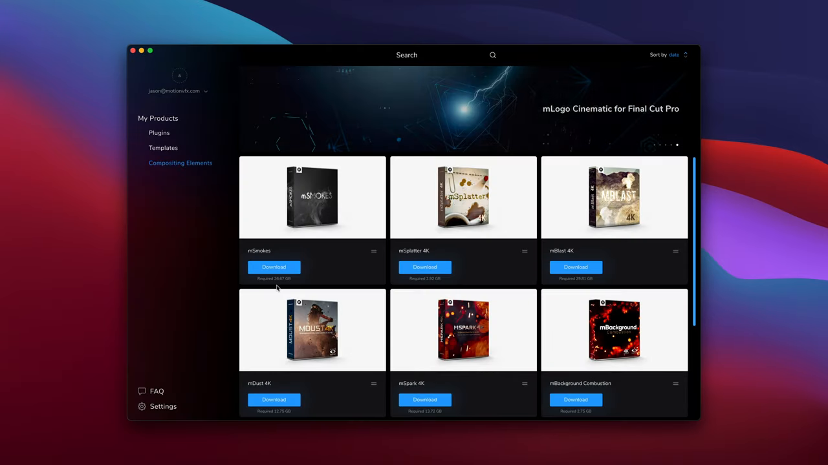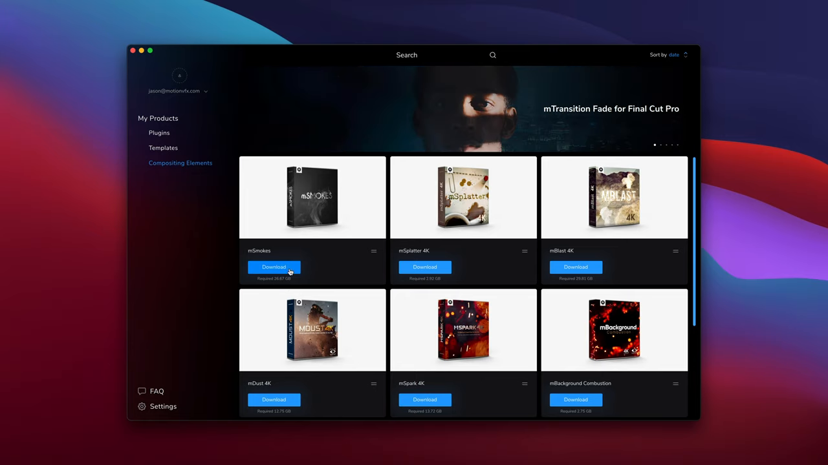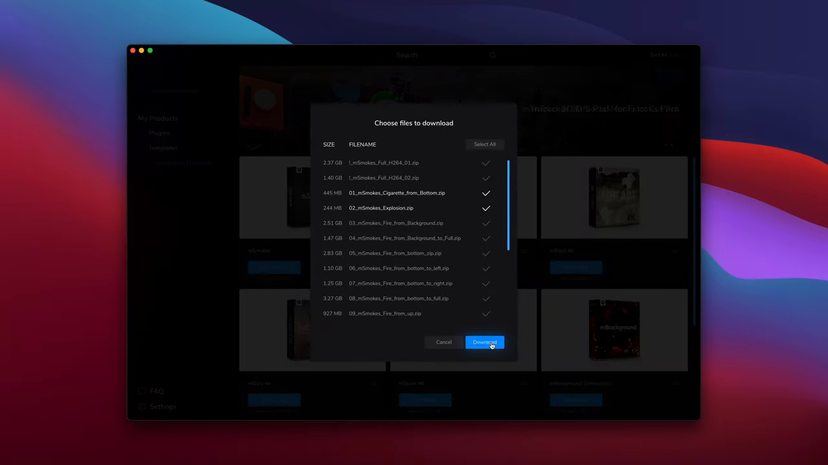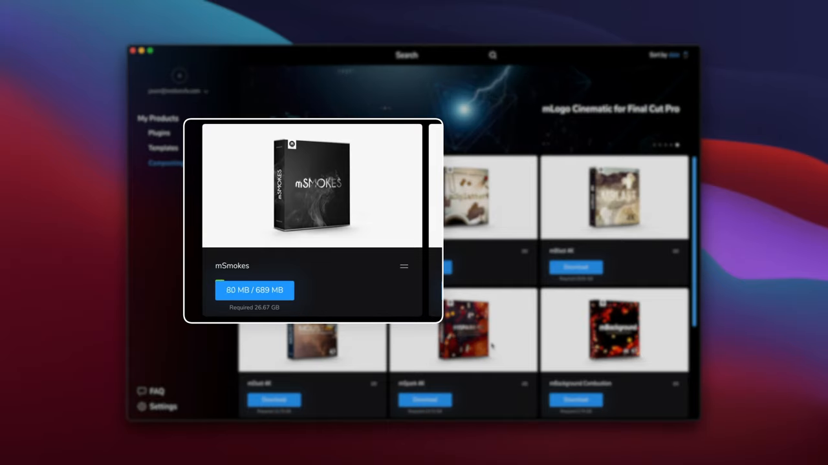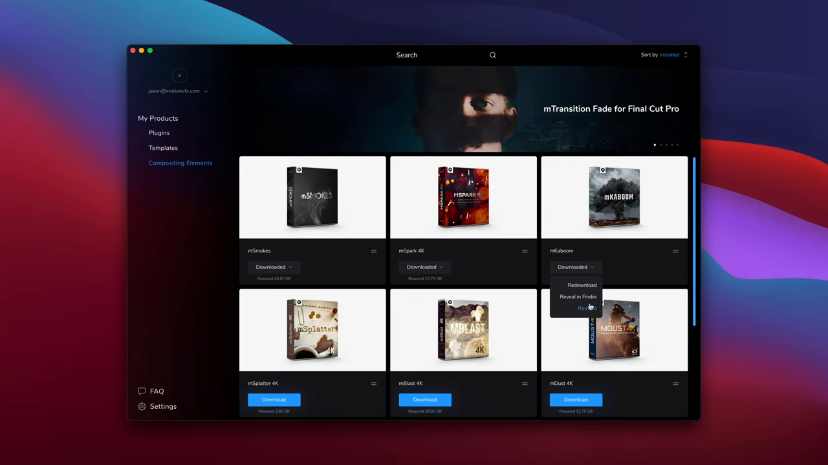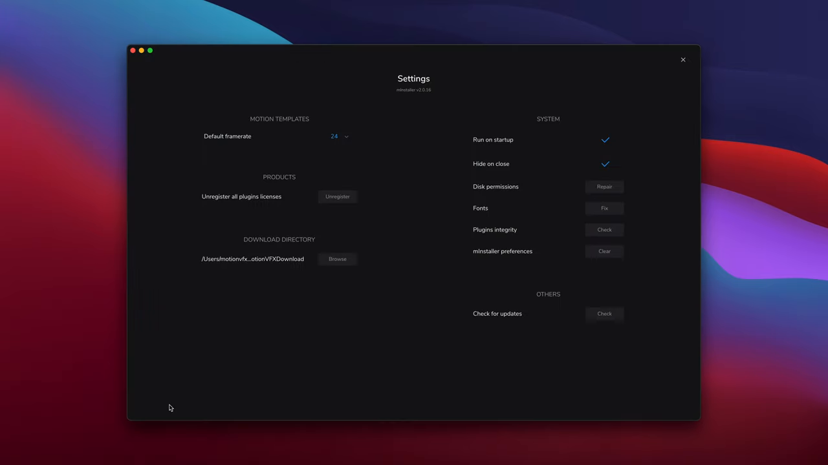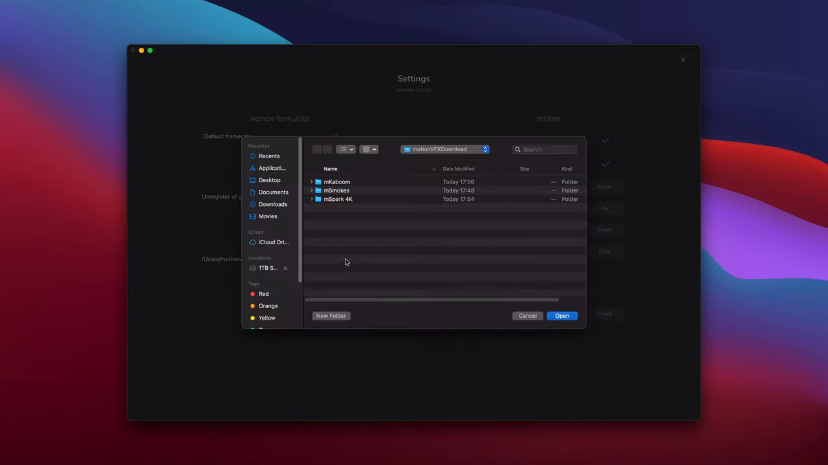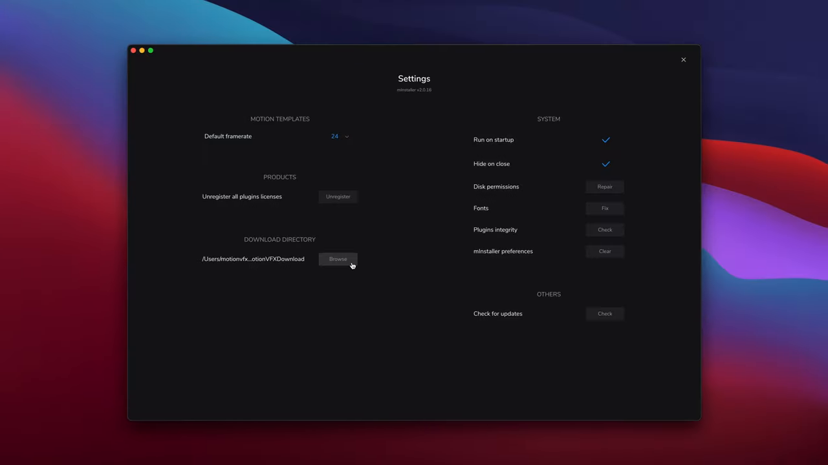We're going to have a look at the compositing elements for M Smokes here, and we'll download a couple of the products which are in there. To locate them, we could individually go through and choose Reveal in Finder. However, it's much faster to go down to Settings, come across to Download Directory, and choose Browse. In here, we can find the elements that we've downloaded in each folder. If you wish to not have the mInstaller running on your startup, simply uncheck the option by clicking the blue tick. The same applies to choosing to hide the option upon closing the mInstaller.